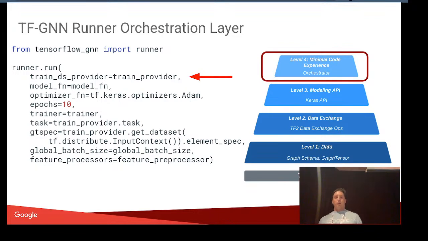The train provider is just the same OGBN-MAG dataset provider we created a few slides back and are already working with. This is the thing that creates graph tensors that will feed into our pipeline. Next is this model_fn function. This is a user-defined function that we expect to return a Keras model. This is where you, as the user, would inject your GNN model code, and we'll look at a simple example pretty soon.